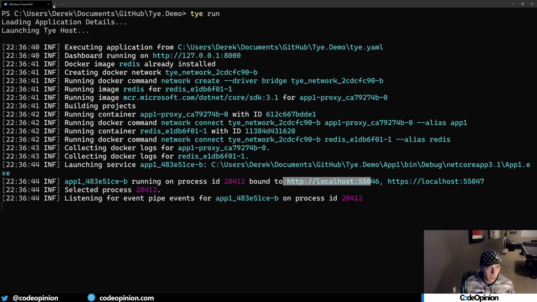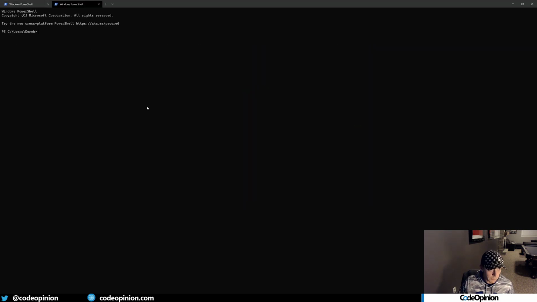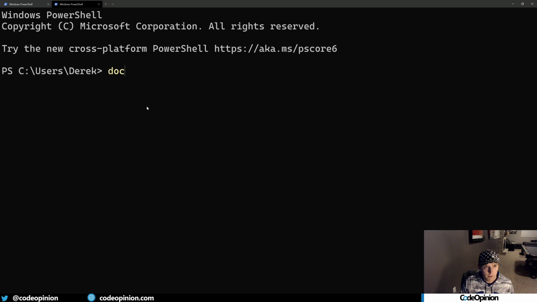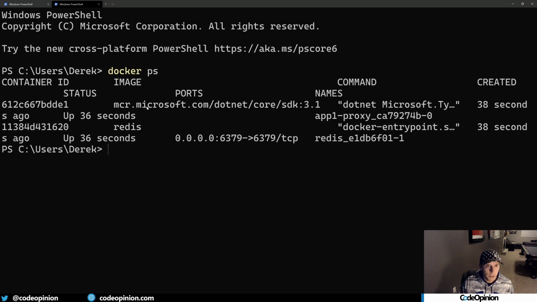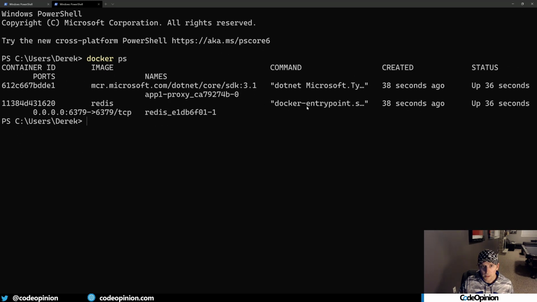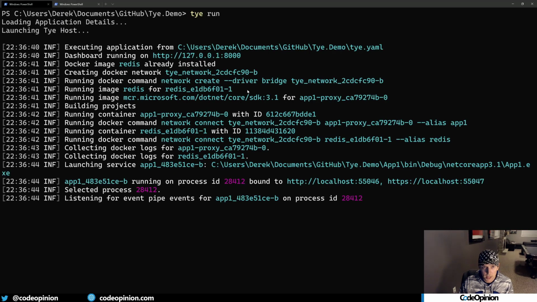So that's pretty interesting. What's cool about Redis here, as you can see, is, let's make this bigger. Now if I do a Docker PS, you can actually see this is Tye running as well as our entry point for Redis. So we have Redis running in Docker, which is what we defined. So let's jump back over here, and before I show you the, actually, you know what? Let's jump into the dashboard first because that's pretty cool.